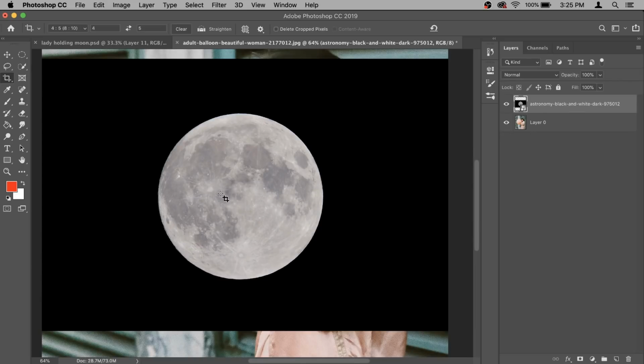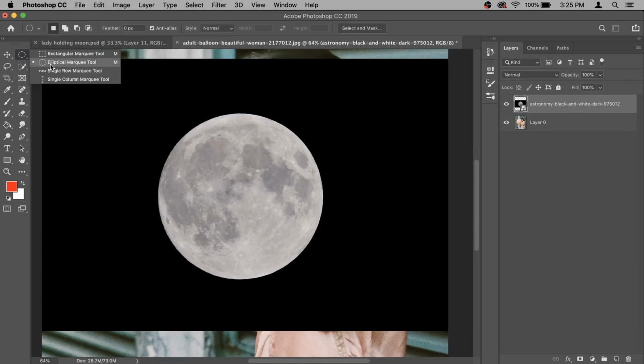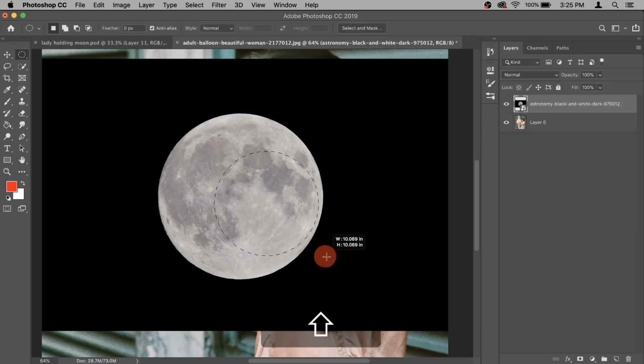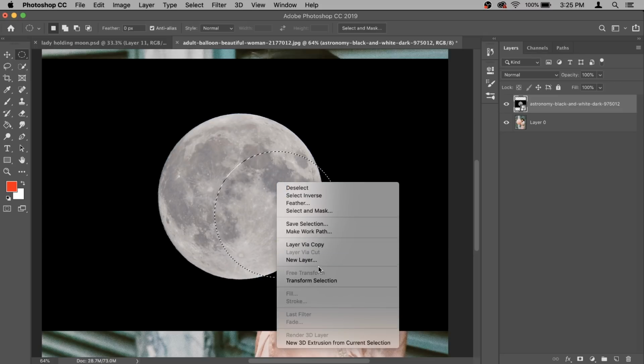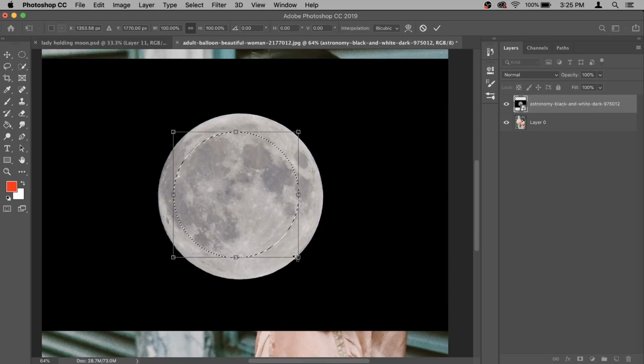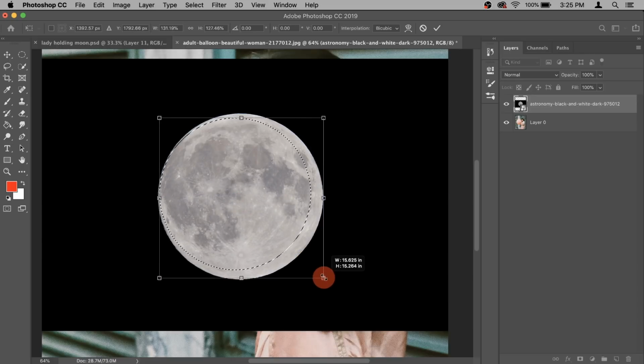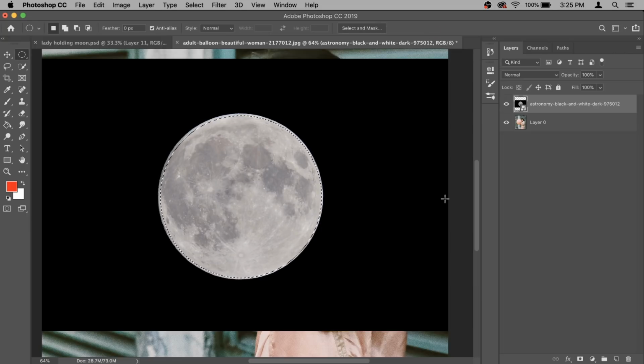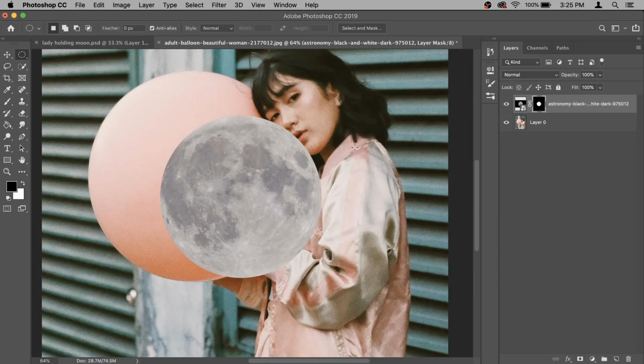Now to make the selection super easy, just go here and select your marquee tool. And when you do it, hold shift key for this one. Then right click and select transform selection. And put it in the middle here and make it big enough so it covers the moon. I think this is good enough. Go and confirm it, and then you can apply the layer mask so only the moon is visible.